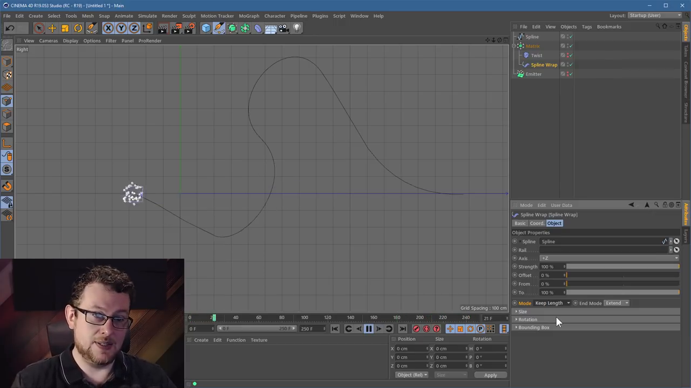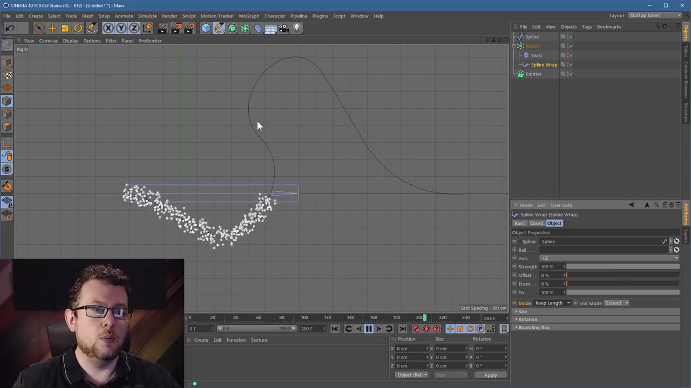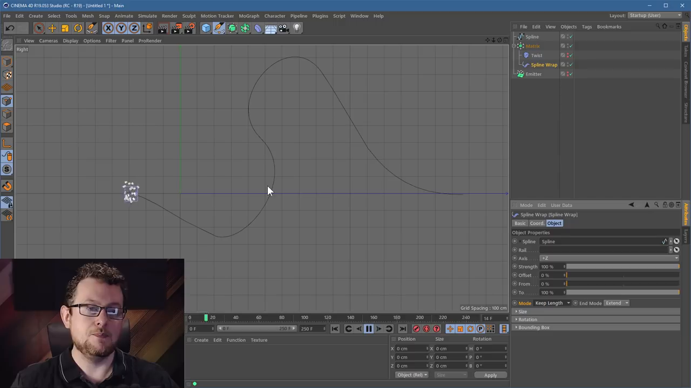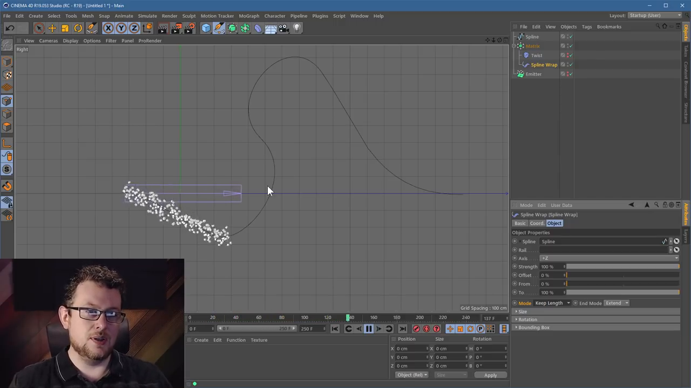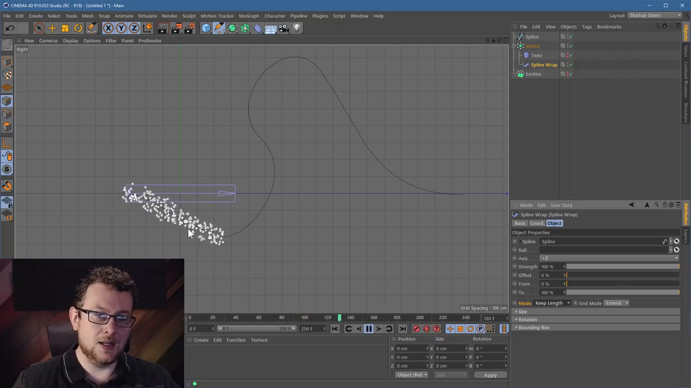Okay, so this is much better. This is much closer to what we're after. But there is going to be a slight issue with this. One thing with the spline wrap is you need to make sure that the size of the object you're wrapping stays consistent. And the problem we've got is that ours doesn't. It starts off as a small object, and then it grows and grows and extends and extends.